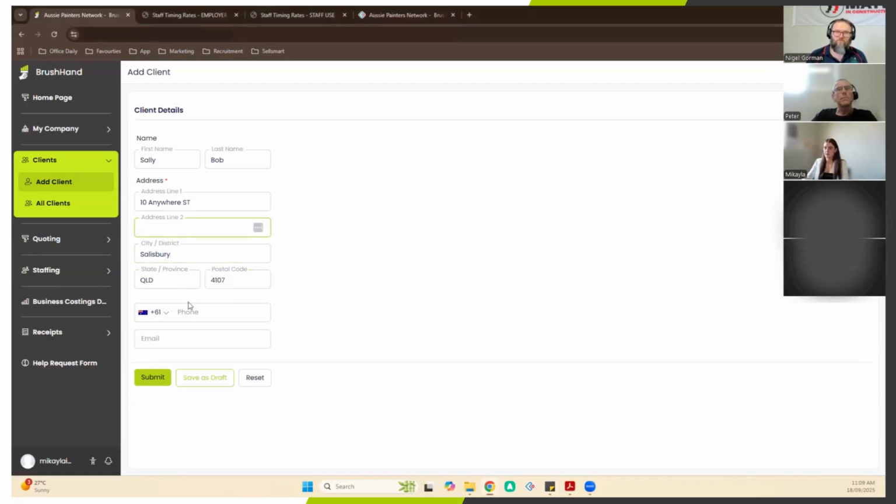Does the address auto-populate from Google or something, for example? If you were to start typing in an address, would it auto-finish? No, not yet. I can do that. Yeah, that would be a good feature.